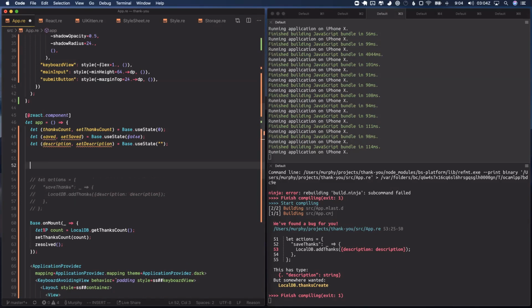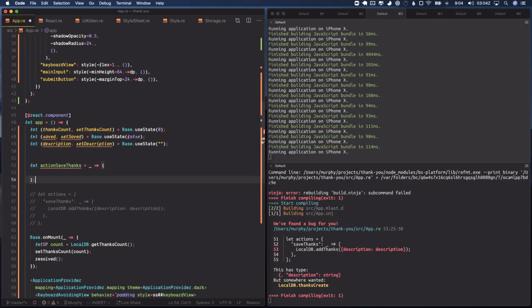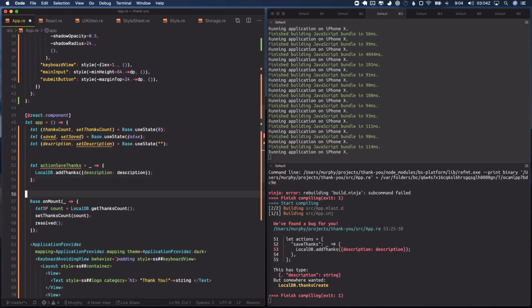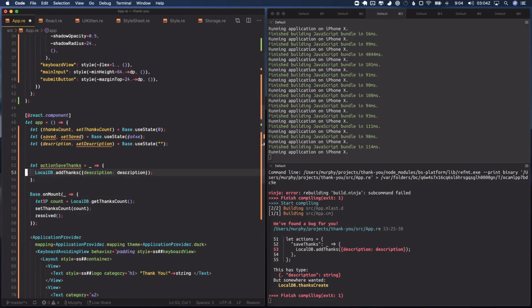So let's say let action save thanks. I'm going to prefix it with action so that it's easy to remember and autocomplete, equals. Now let's try this. Yeah, that's a lot better. Okay, so that JS object thing was weird. I'm not going to worry about it.